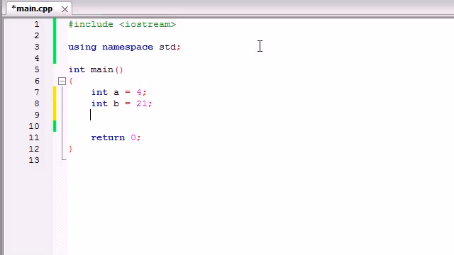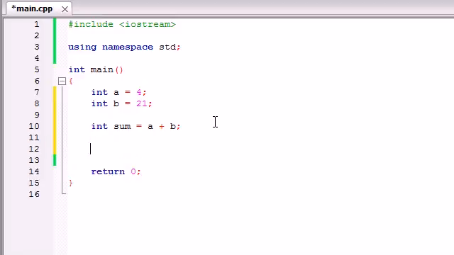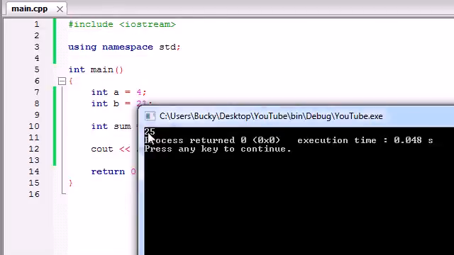Now let's make another variable called sum, and this sum is going to be equal to a plus b. So now you can see that aside from just assigning variables numbers just like that, you can also use basic arithmetic to set variables equal to another value as well. So now the value of 25, a plus b, is going to be equal to sum. So now if you go ahead and print out cout sum, and we build and run this, check it out. It prints out 25 on the screen.